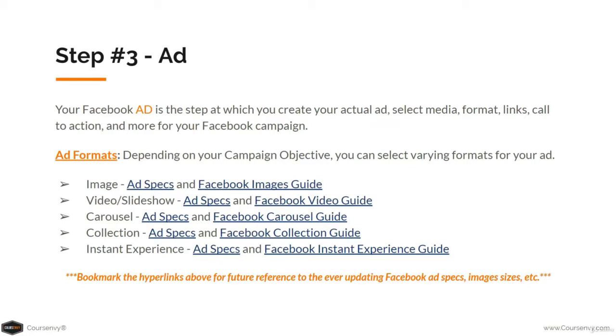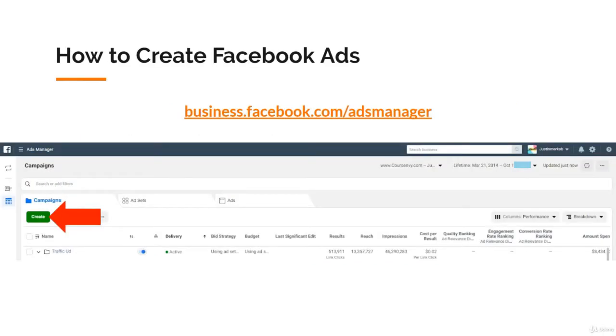Now step 3 or level 3 is the ad itself. Your Facebook ad is the step at which you create your actual ad, select your media, your format, links, your call to action, and more for your Facebook ad. So depending on your campaign objective, you can select varying formats for your ad, including image, video, slideshow, carousel, collection, and instant experience. So I'll be providing this PDF with this lecture, so just make sure to bookmark these hyperlinks for future reference, as Facebook ad specs and image sizes and video sizes are constantly changing. So now let's create a Facebook ad.